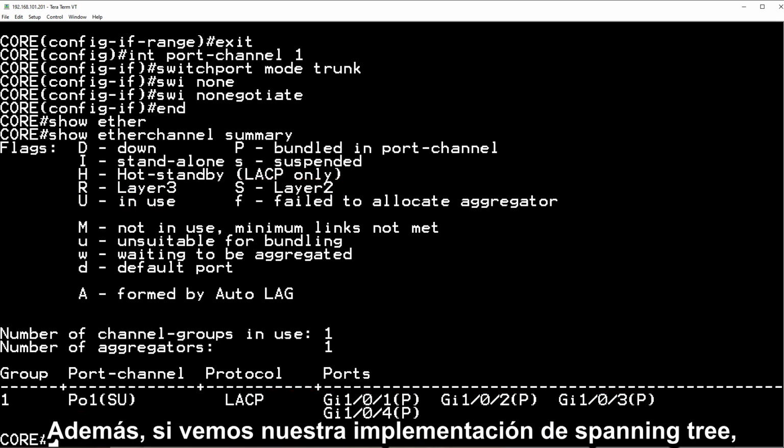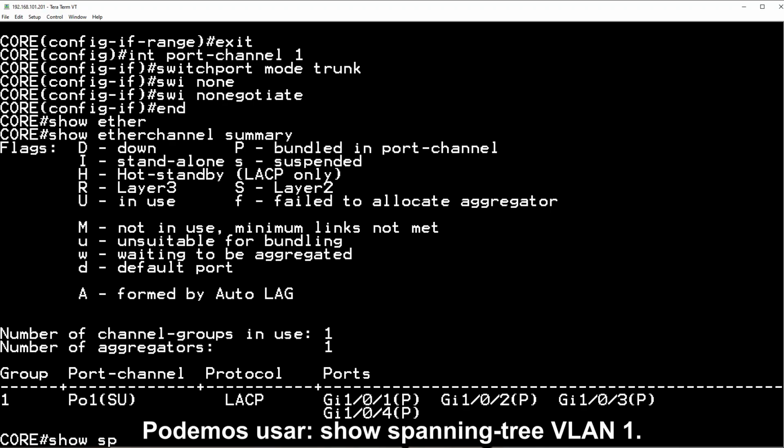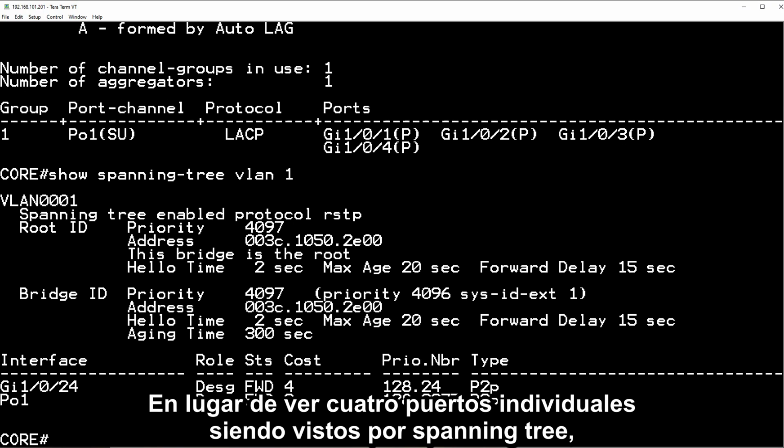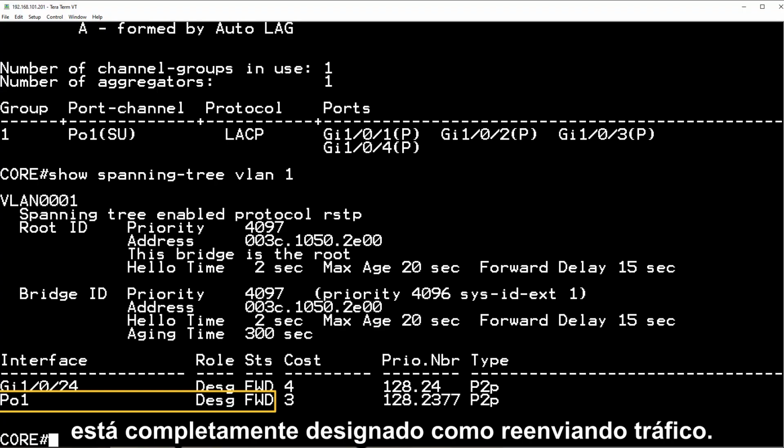Also, if we view our spanning tree implementation, we will be able to see a single logical connection. We can use show spanning-tree vlan 1. Instead of seeing 4 individual ports being viewed by spanning tree, port channel 1, which includes those 4 interfaces, is all designated as forwarding traffic.